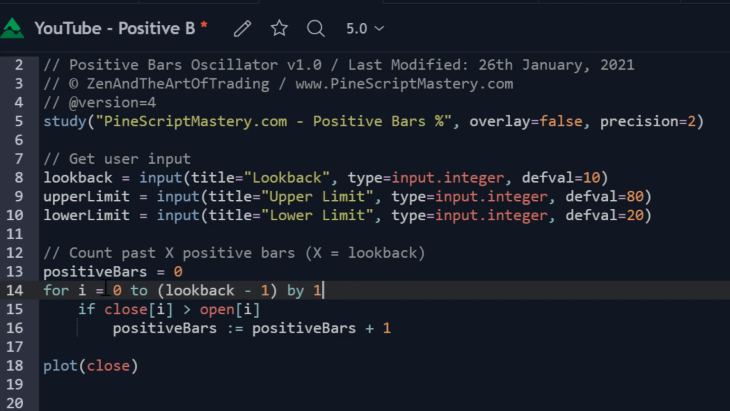And the final thing I should mention with a for loop that's important to know is that you can count backwards as well. So we could swap these operators, and now we'll be counting from 9 down to 0.